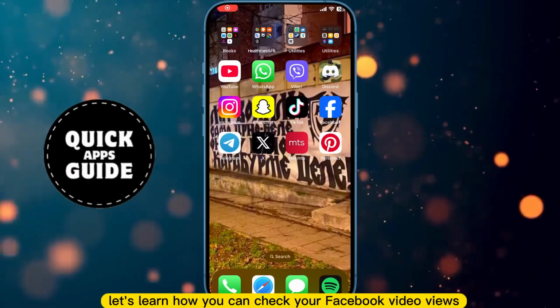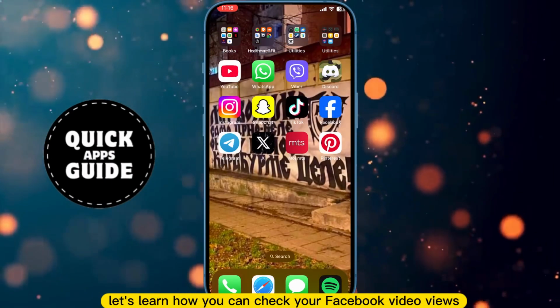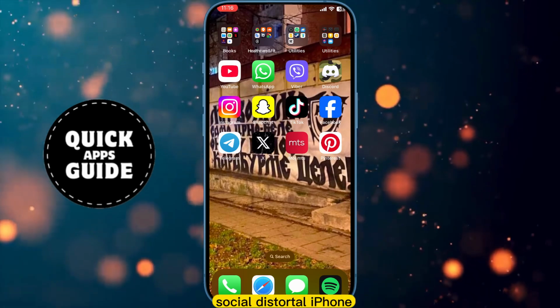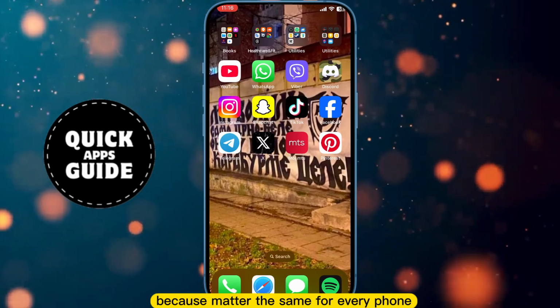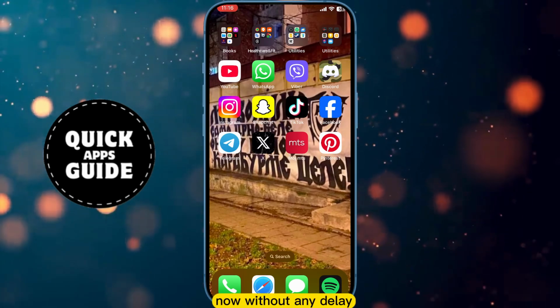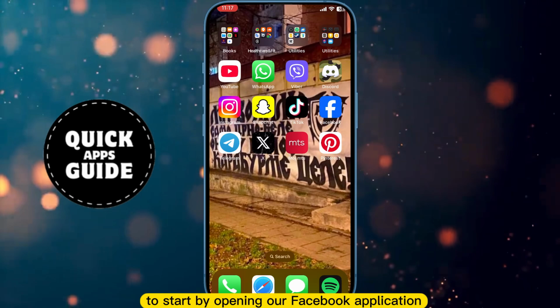Let's learn how you can check your Facebook video views. So I will show you this tutorial on iPhone, but you can follow along with any other device you want because the method is the same for every phone. Now without any delay, let us start by opening our Facebook application.